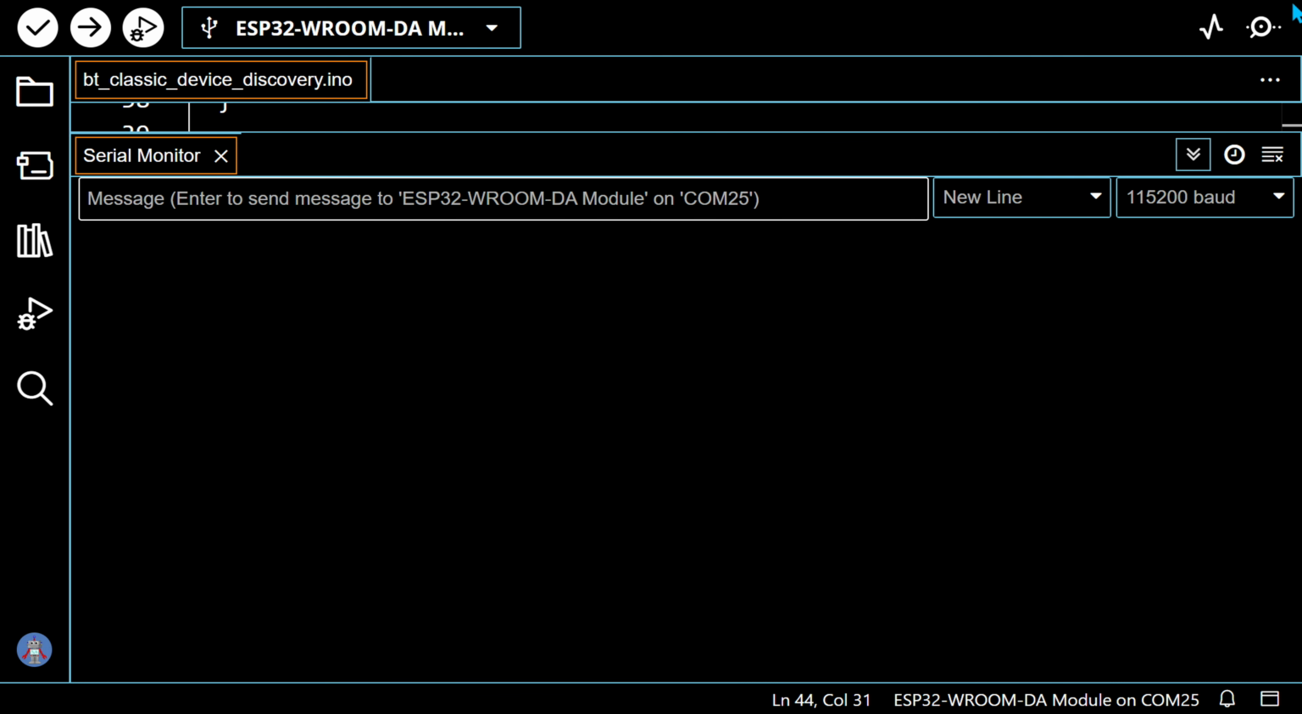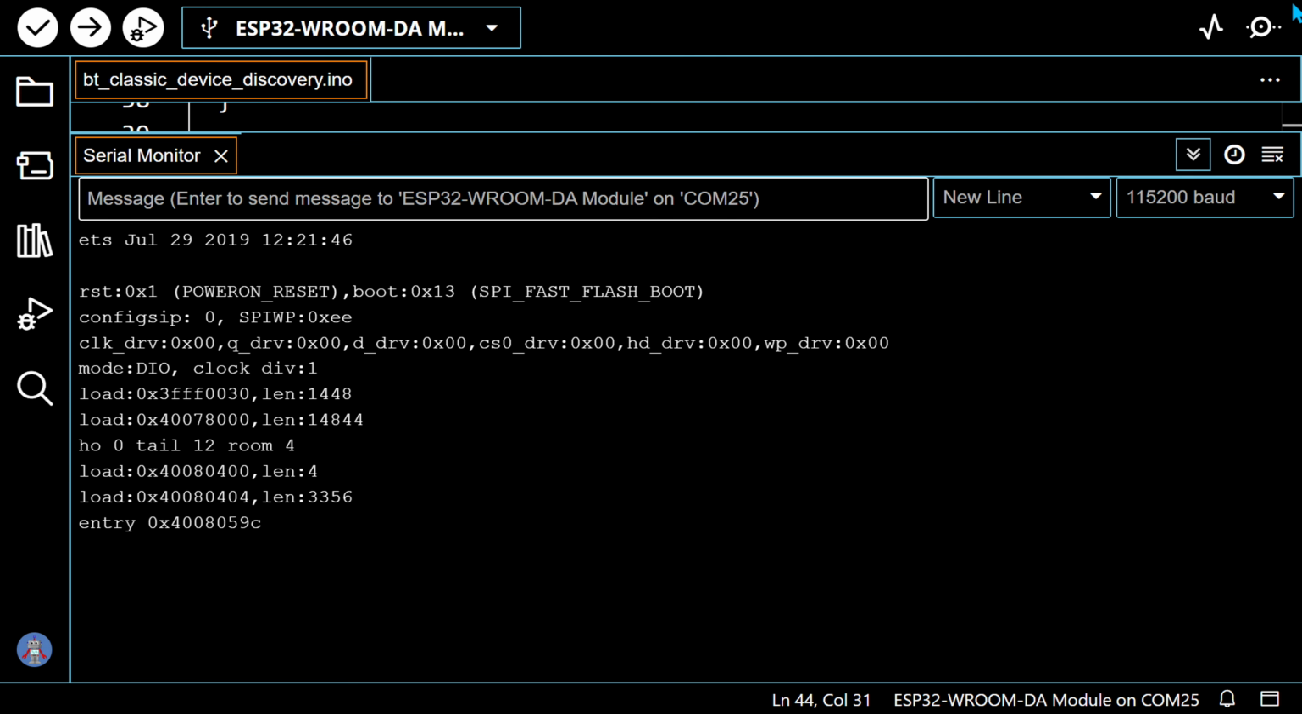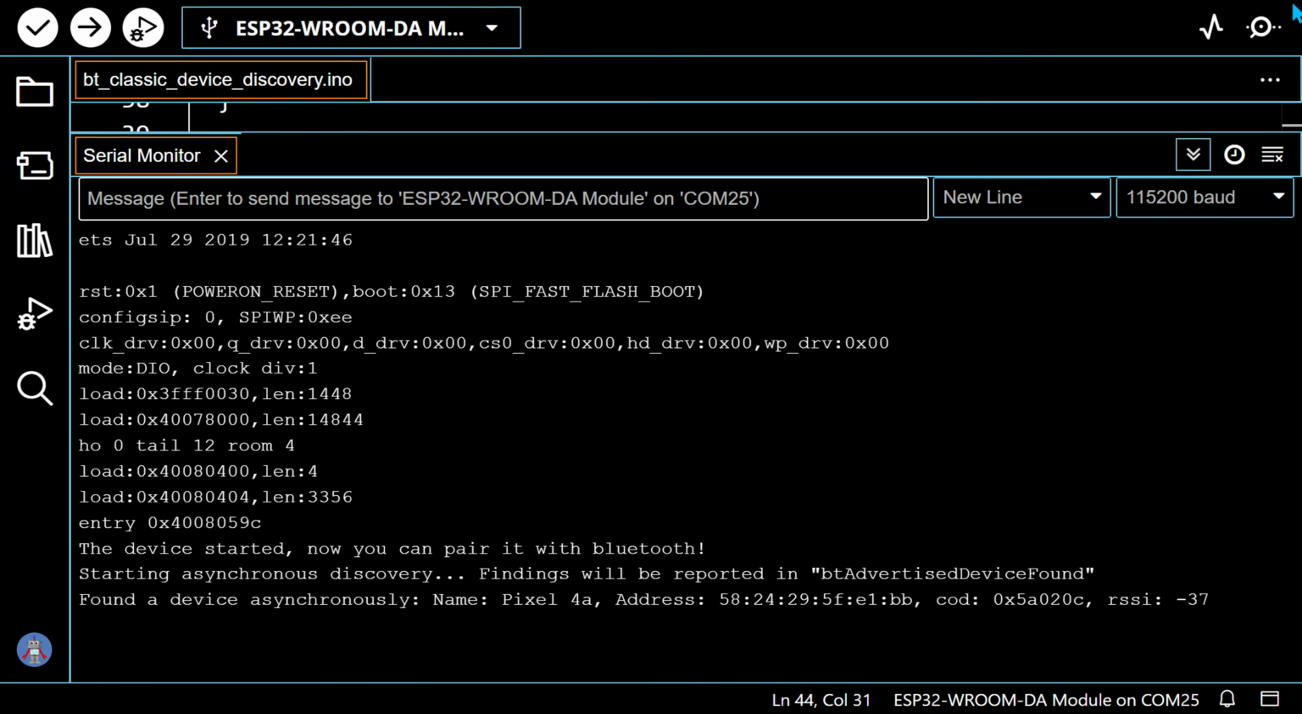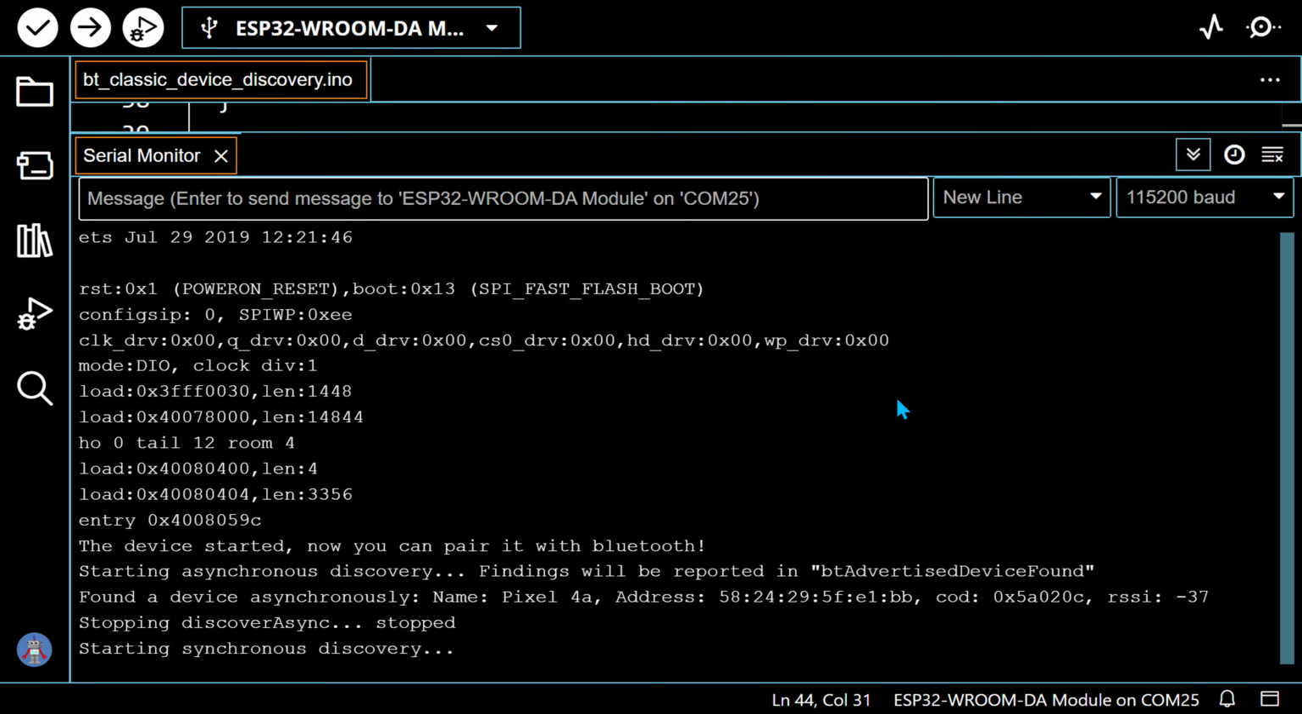And so we're about to try out our scan. I've got an ESP32 WROOM module connected to the computer, and I'm just going to give it a reboot so that we'll start it from scratch. It's going to start the asynchronous scan, and it has found one device, and that's my phone over here. You can see it's found the Pixel down here, and it's given me the address and the RSSI. Now it's stopped the asynchronous scan, and it's starting the synchronous scan, and it should find the same thing.